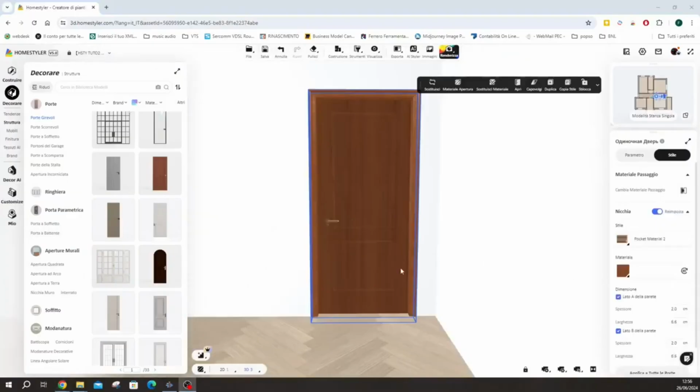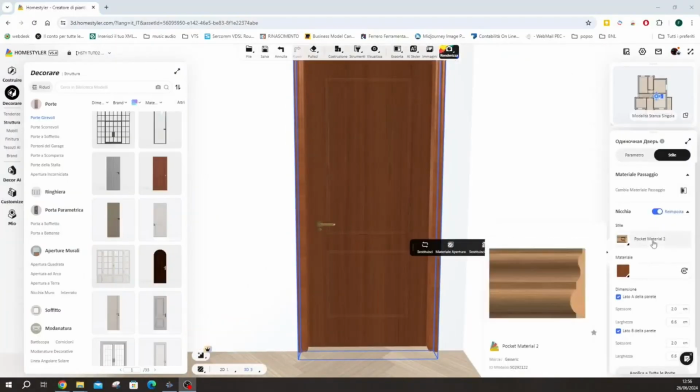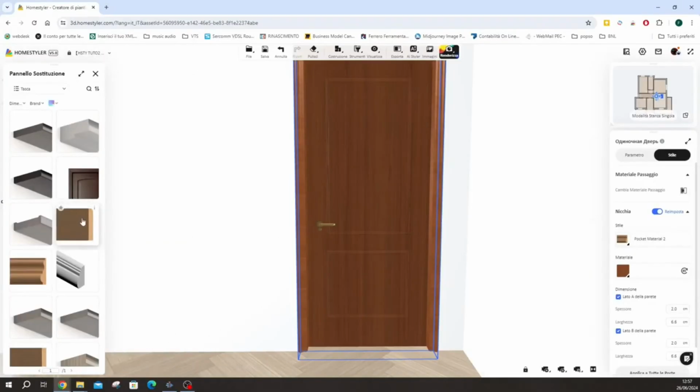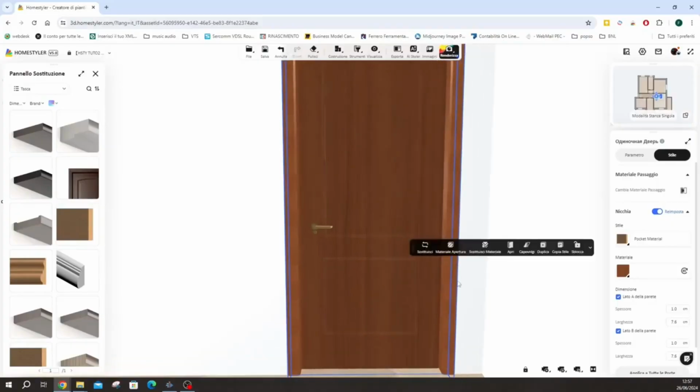We can modify the casing with different commands. The first command is the pocket material, or the type of casing. The type of casing is shown to us. If we click, we can choose to change it with another model, for example this straight wood. We select it and the casing is replaced.